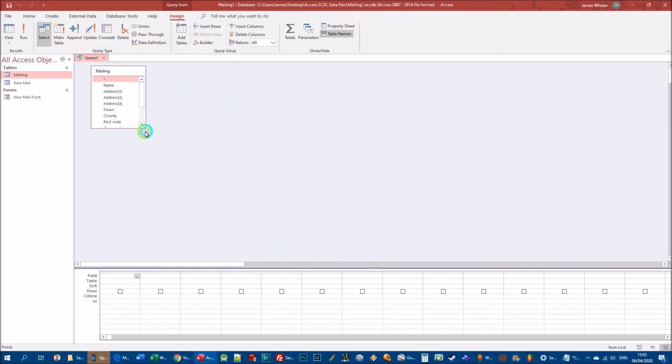I can then make this a little bit bigger by clicking on the right hand corner. You can click on the edges as well. And now I want to include the fields that I want to appear when this query is run. So I can double left click, or I can drag down. So this time I'll include name, town, and let's go with organization this time.